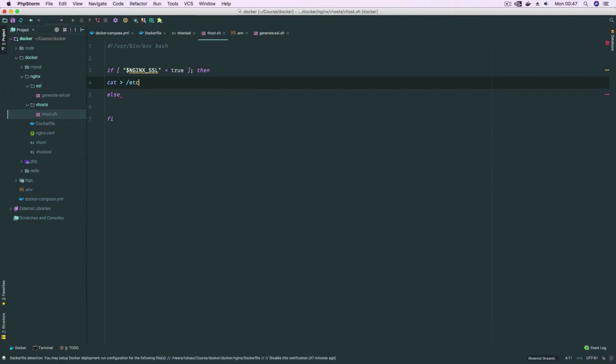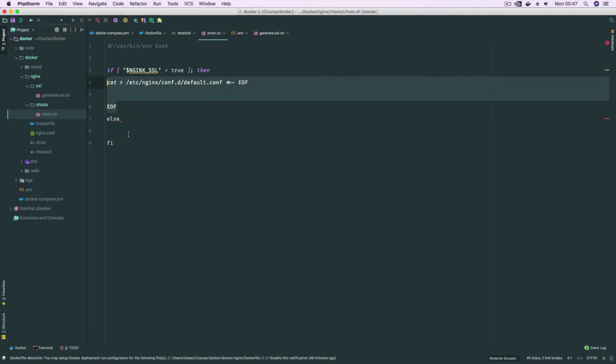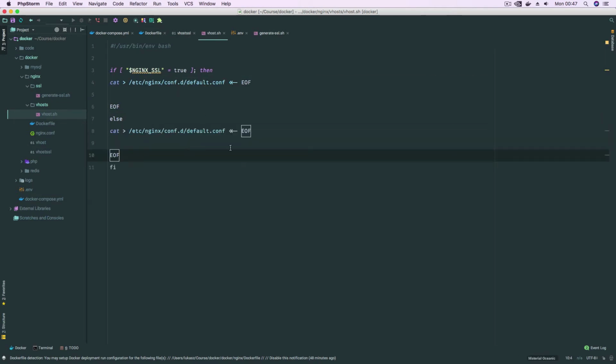Inside here we're going to do cat, and we can use the configuration file, so /etc/nginx/conf.d/default.conf. Then we will have that. We're going to use EOF, so we can write to the file with multiple lines. So EOF, and now here, actually let me just copy this and put that in here as well, because we're going to do exactly the same thing.